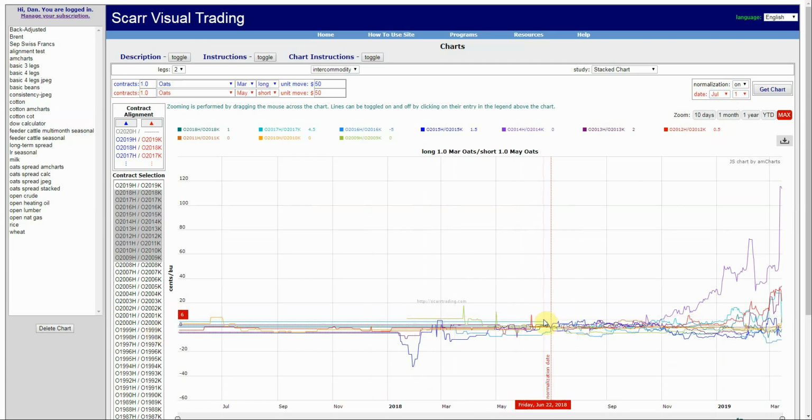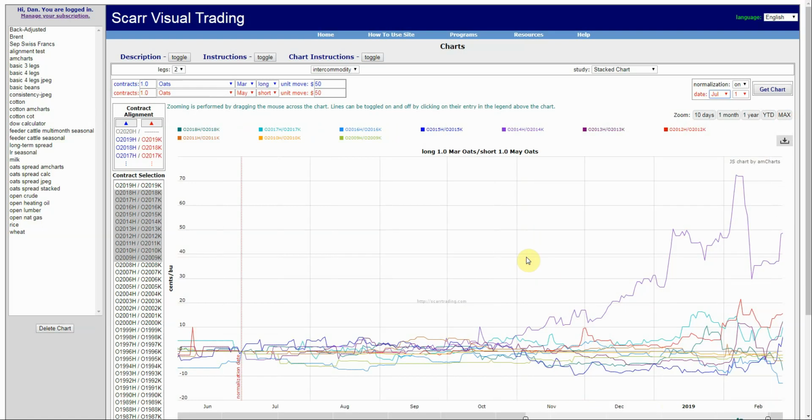Since the first notice day for this spread is the first notice day of the front month, which is February 28th, we will want to exit by February 26th. So let's zoom backwards from February 26th so that we capture only the tradable part of the curves. As you can see, this type of chart makes it easy to see what part of the curves are tradable.